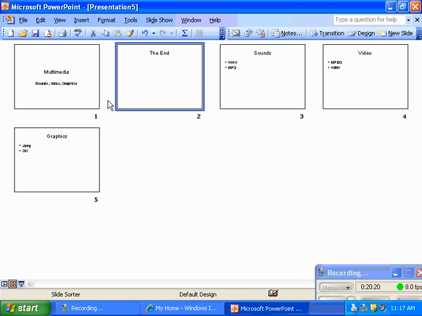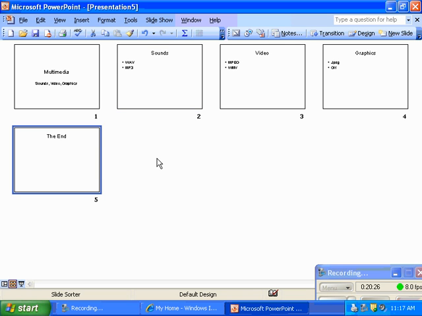Slide sorter view is used to reorder slides. Drag slide 2 so it's the last slide now. So it's the last slide. Double click on slide 1.